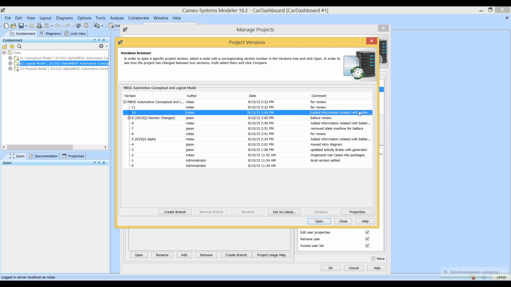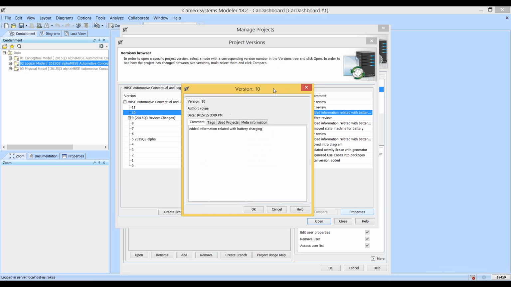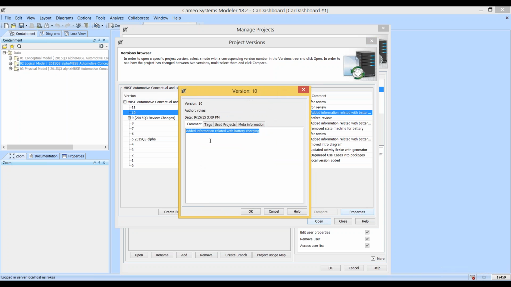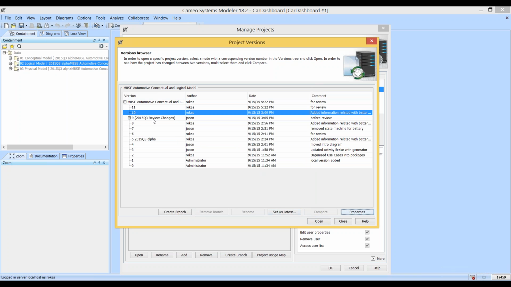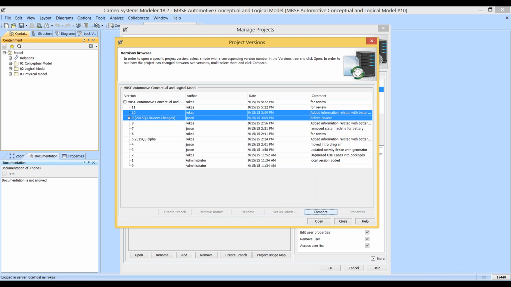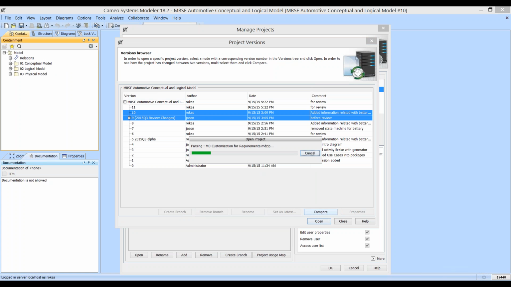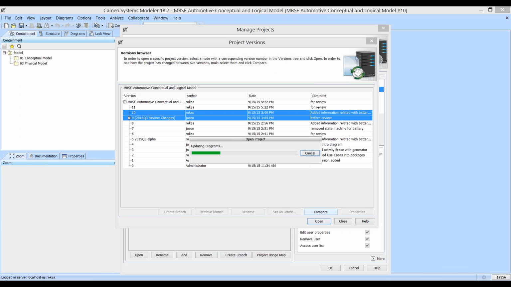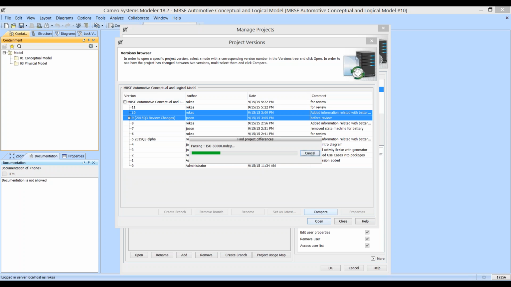Let's check the whole comment. You can click on the properties: added information related to the battery charging. That means some information was added into the project. So with the control key, I'm selecting two versions, and then I can click compare, which directly calls the compare functionality. Of course, maybe some of you know the compare functionality, which you can access through analyze. It is also the same. Just here you don't need to select a specific version.